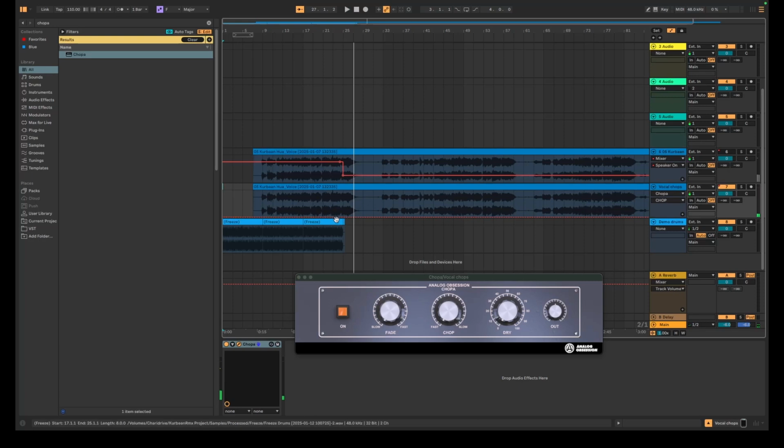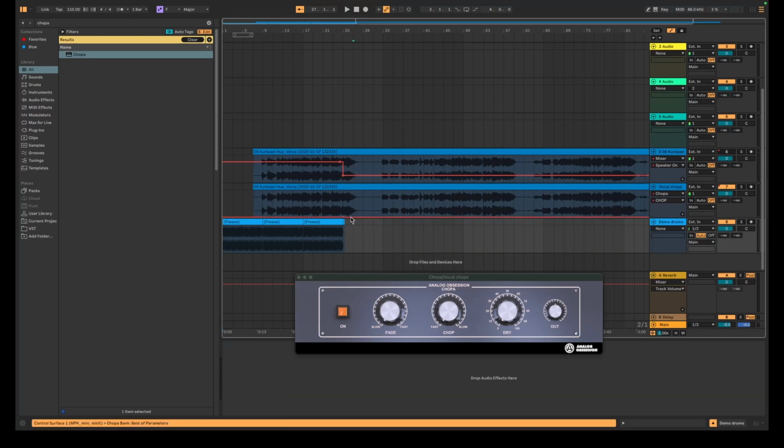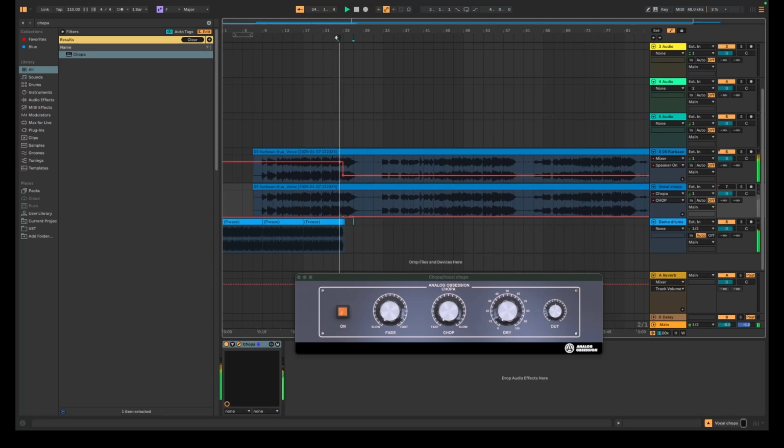So we can actually automate this as well. So if we go here, we can make this slower towards the tail end. Like, let's see, something like that.